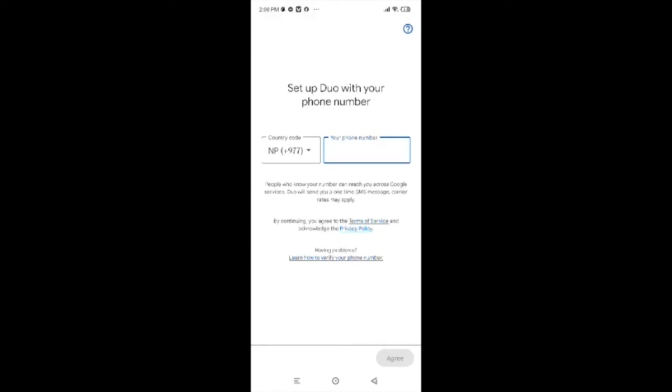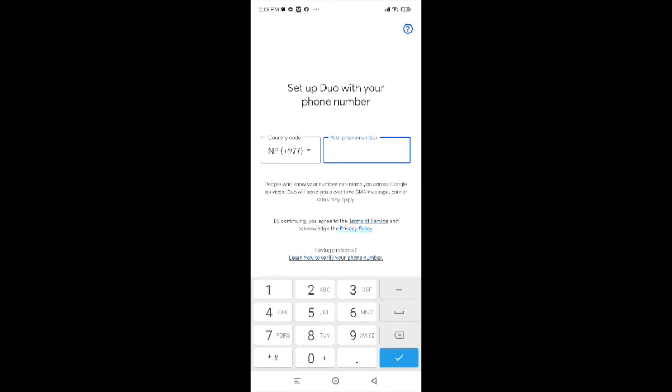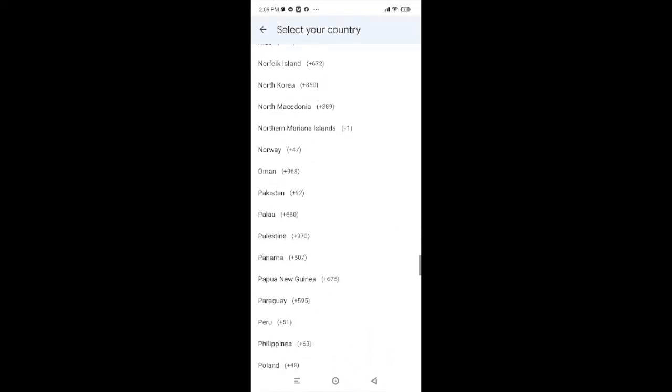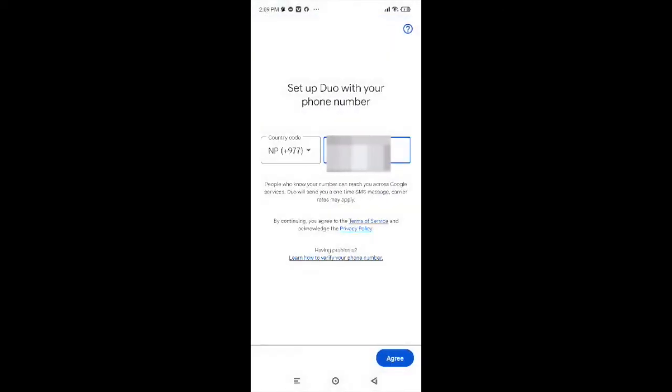Now you will land onto a page where it will ask your phone number, so make sure you type your correct number. Now make sure your country code is correct. Mine is Nepal, so it is already here. Or if you would like to change, then tap on there and select your country. So mine is already selected. Then after completing it, tap on I agree.